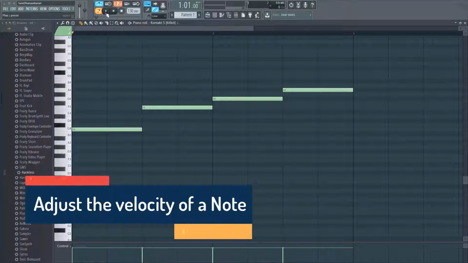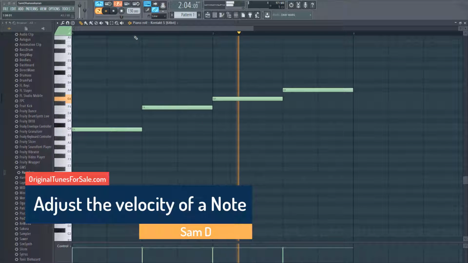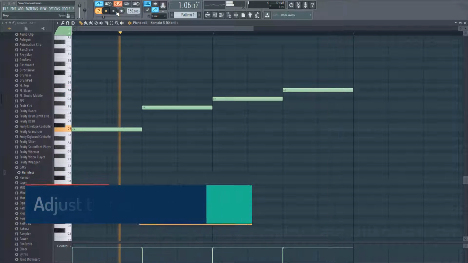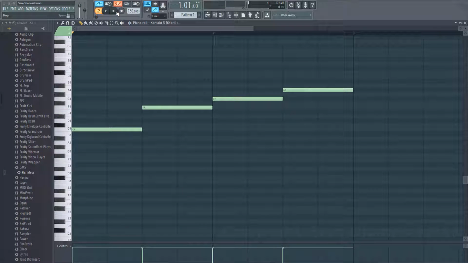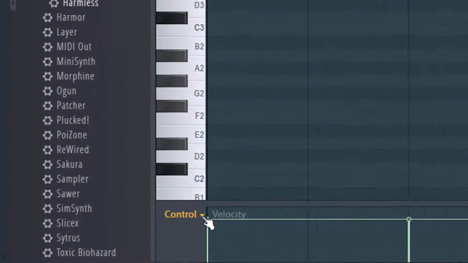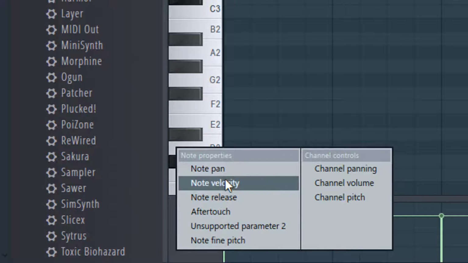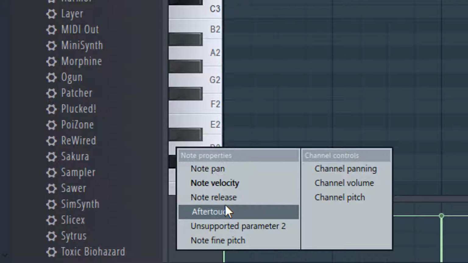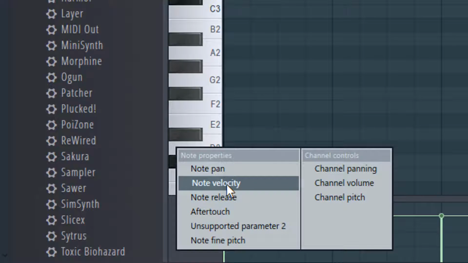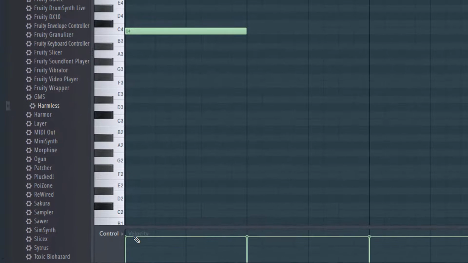Hi, I have these notes in my FL Studio. And suppose I want to control the velocity of each note, then what I can do is I can go here and choose which property that I want to control, and I will choose note velocity, which is displayed here.